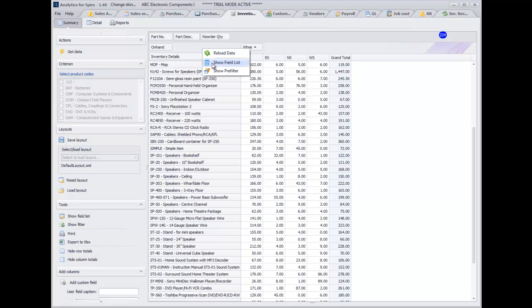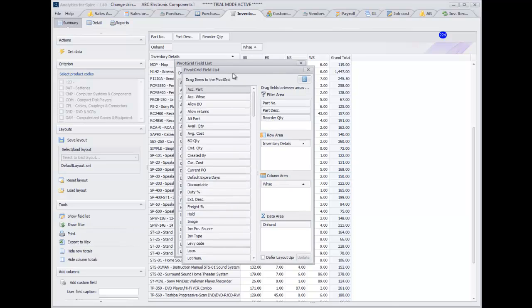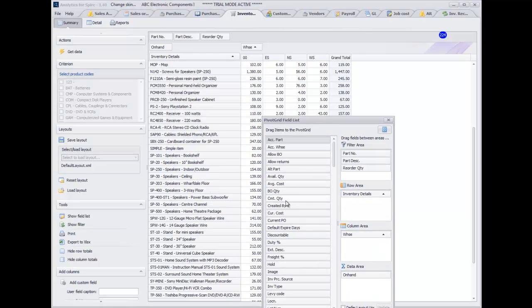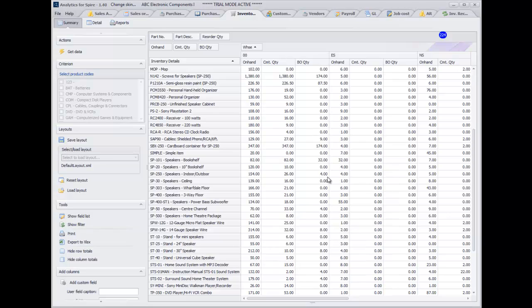And of course, as always, you can add additional fields. So I could say, for example, I want committed quantity in there as well. So I can look at committed quantity, and maybe I want back order quantity. And I can drop that in there as well. So now what I basically get is those values across each one of the warehouses.